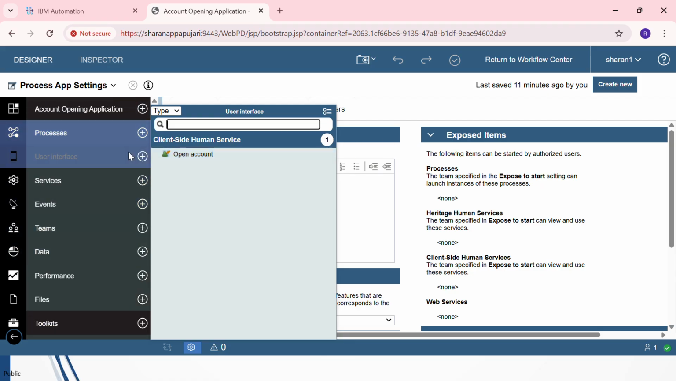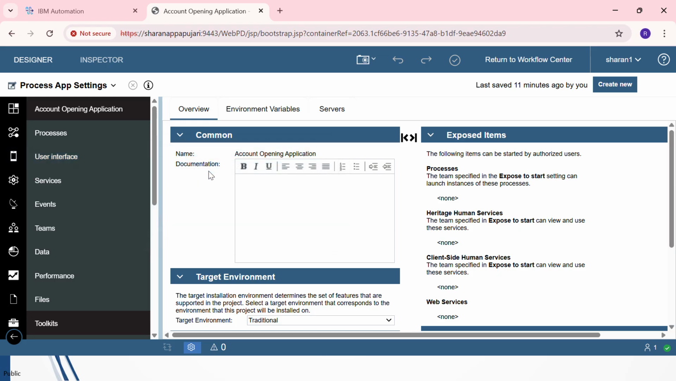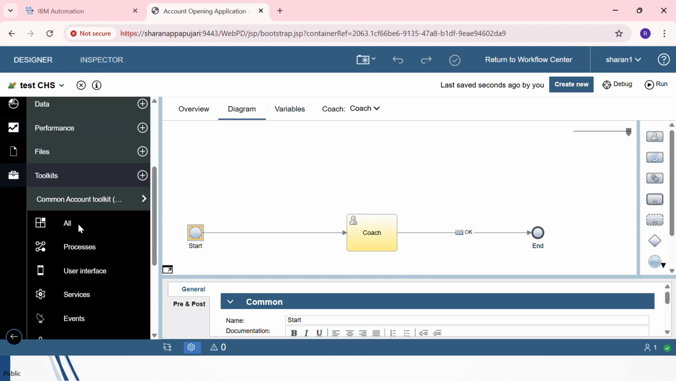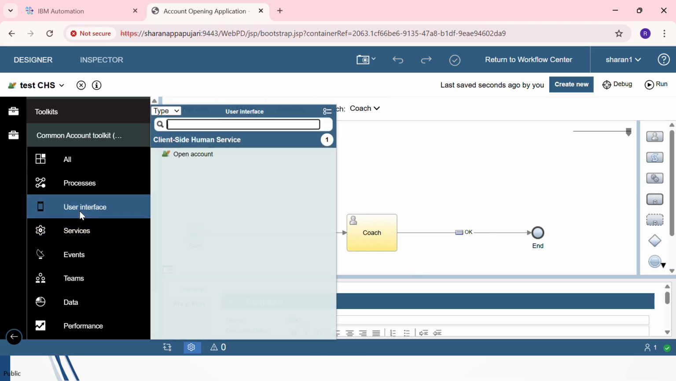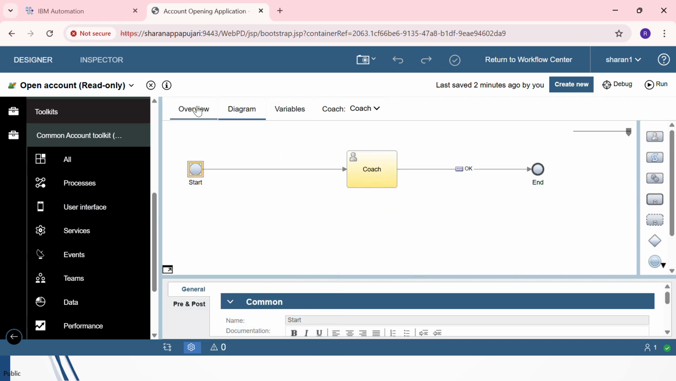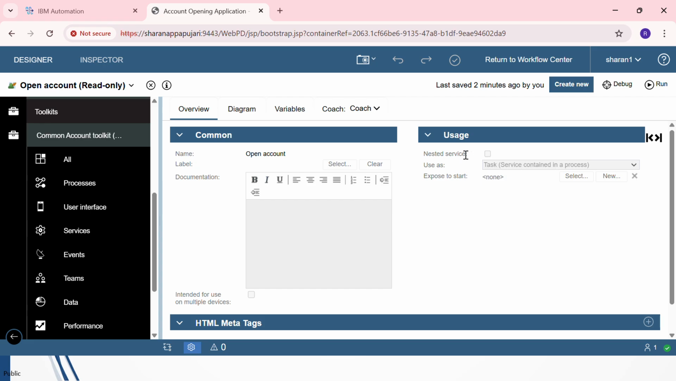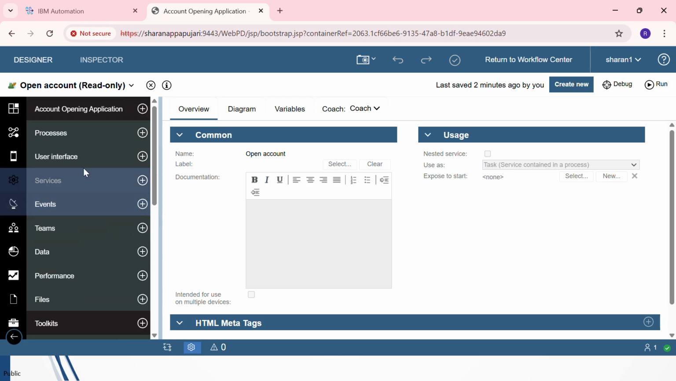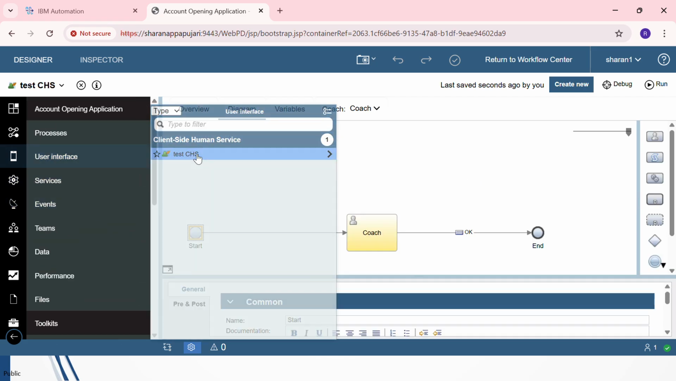I can create a service. Here's one UI component. I can drag and drop that component. Or I can open this, mainly making this a nested service, and I can use that particular UI component in any of the UI services.